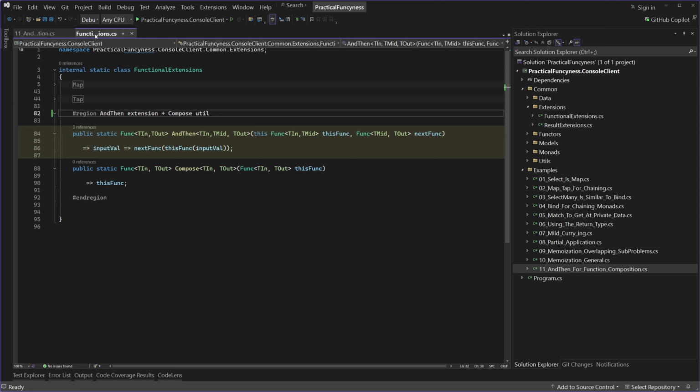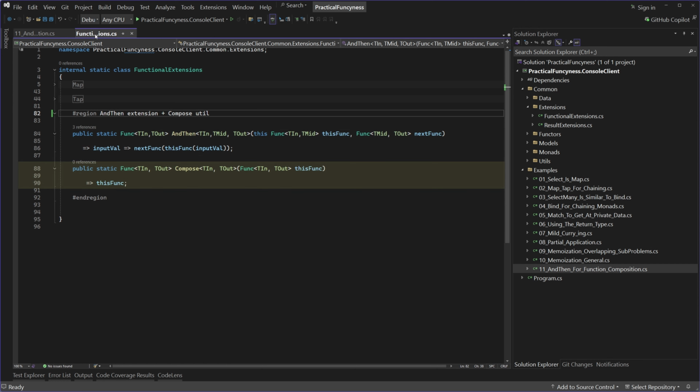Below that, I've included a small utility method called compose. This simply wraps a method and turns it into a func delegate, which can then participate in a composition chain using AndThen. It's quite basic but useful when you want to kick off your composition pipeline from an existing method, especially one that already takes a single input.